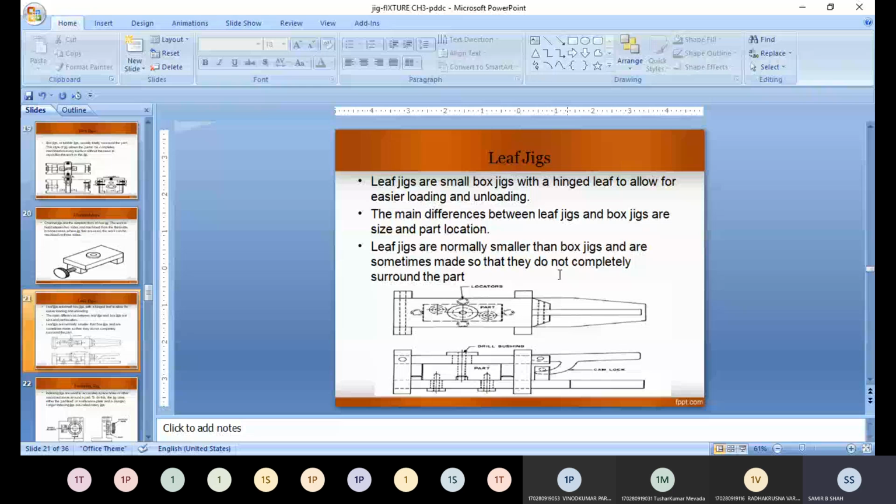See, when we have mass production and we have to use a box jig, but if there is any problem with the loading and unloading, then we prefer this kind of jig. So at that time, loading and unloading time is reduced drastically, and we can just use all the parts and complete the operation in the smallest period of time.